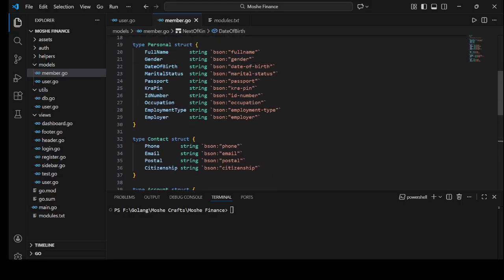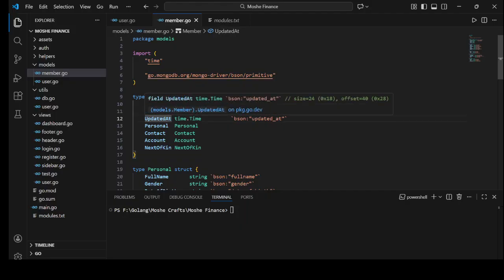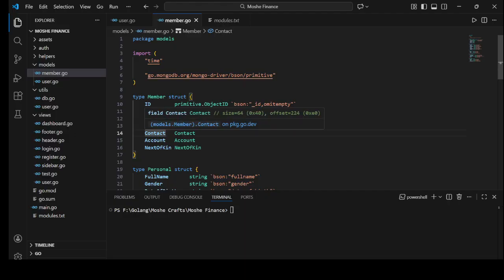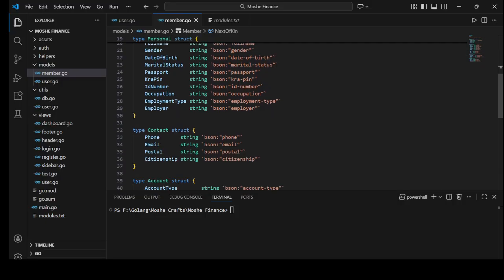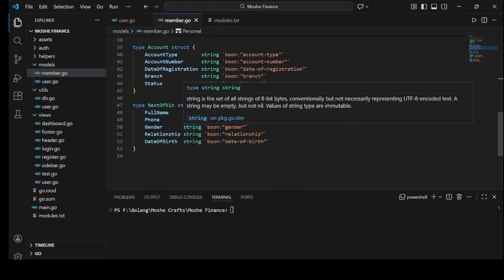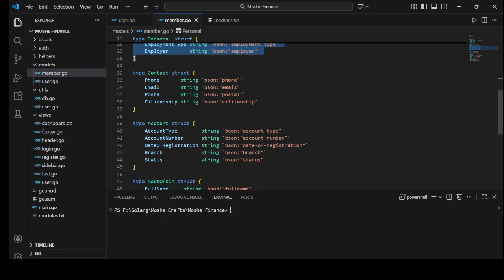Okay, so those are the details that we want to capture for a new member. When a member is registering, we're going to have an ID, of course, for the purpose of storing it in the MongoDB, the date created, the date updated, personal details, contact details, account details, and the next of kin. I think splitting them like this looks better. So yeah, we are capturing a lot of details. Of course, when you're registering a real account, they also capture some of these details.